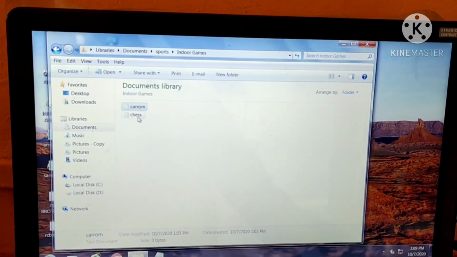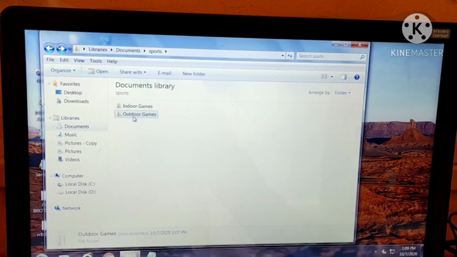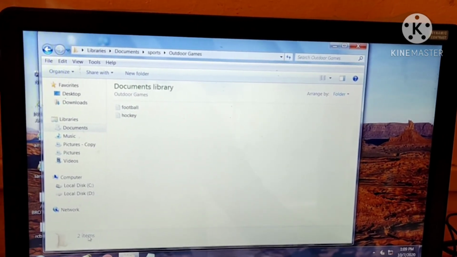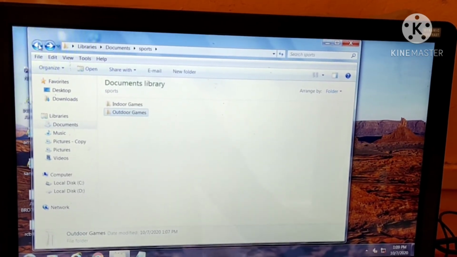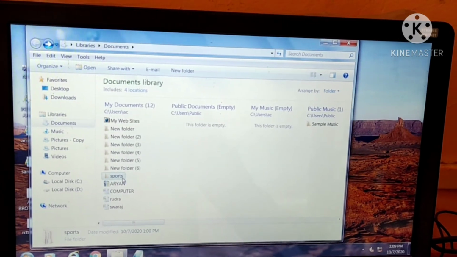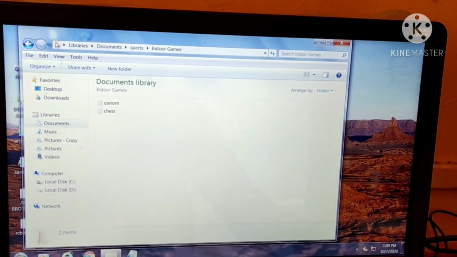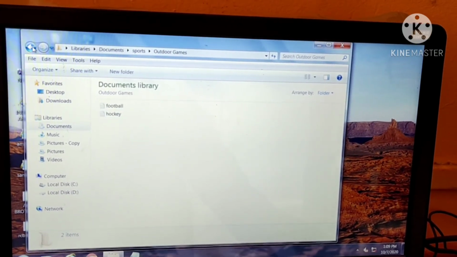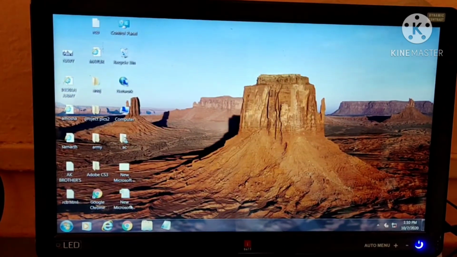So in indoor games, carom and chess, two files we have created. Come back to outdoor games, two files, football and hockey. So this is the sports main folder, with two subfolders: indoor games with carom and chess, two files, and outdoor games with football and hockey, two files. Close the libraries window.